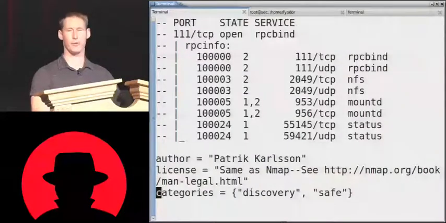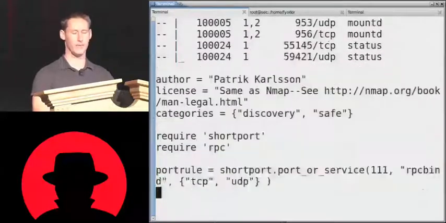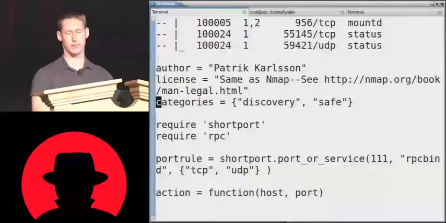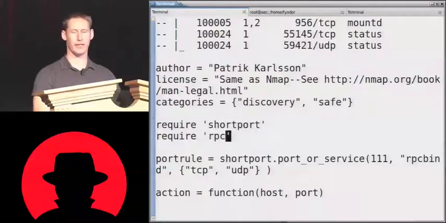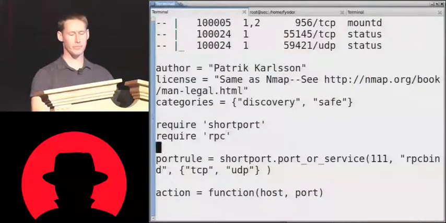It has a few fields you have to give, like the author, license, and categories. This one's in discovery because it discovers more information, and it's also in safe because it does a pretty standard function that the service was made to do. It requires a couple of helper libraries, shortport, and more importantly, rpc. And then we get to what's called the port rule.